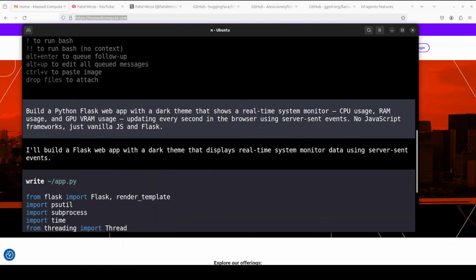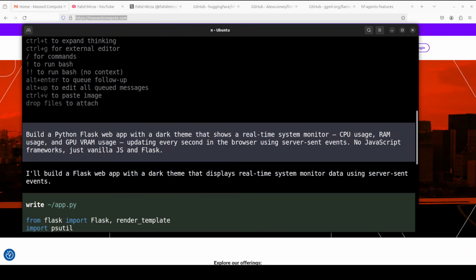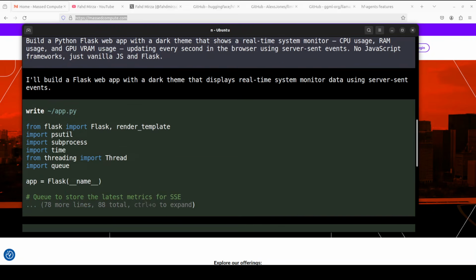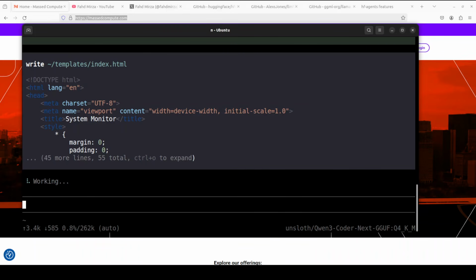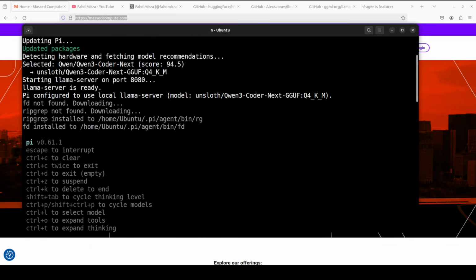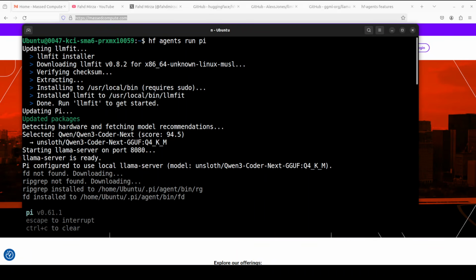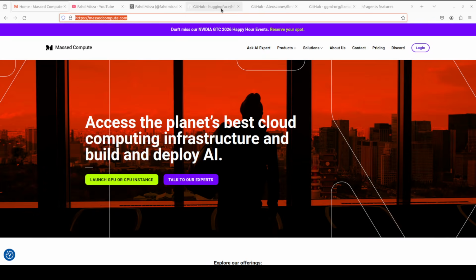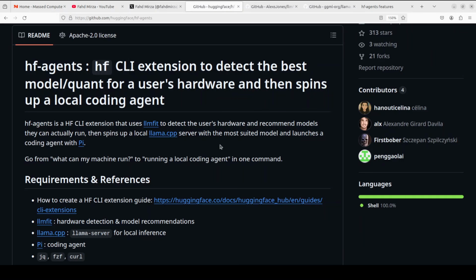So for instance, I just gave it this command to build a Python Flask app and all that stuff. It is just using that local model. It is building stuff and writing different files and doing all that which Pi does. But the real thing here is that it is using that local model which it selected by itself as per your hardware. That's it. Let me know what you think about this new extension.